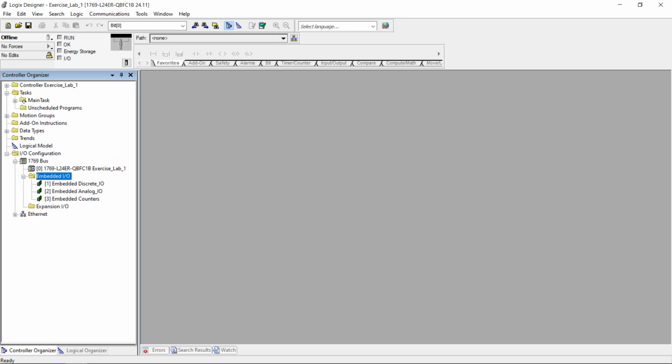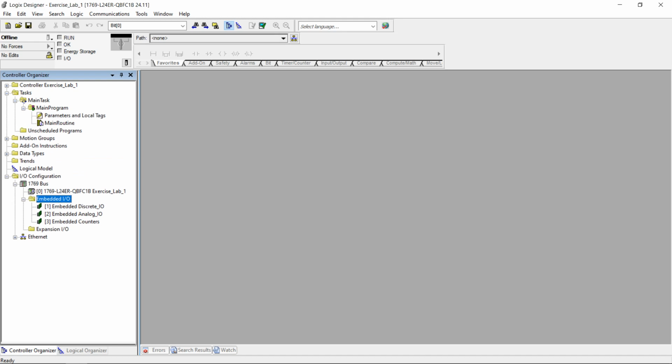So I'm also going to now go up to tasks and expand that. I'm going to go down and expand the main task, and I'm going to go one more level down and expand the main program. That's where you're going to see what's called the main routine. That's where we would put some of our ladder programming. You can see also the icon here. It's a little small, but it looks like a little ladder, and that's what lets us know that we're going to be programming this particular routine in ladder.